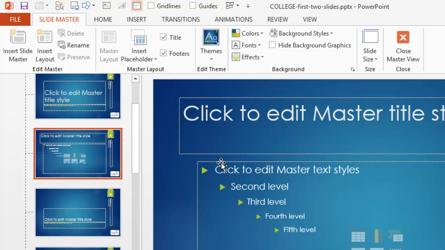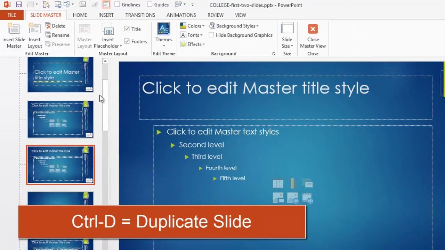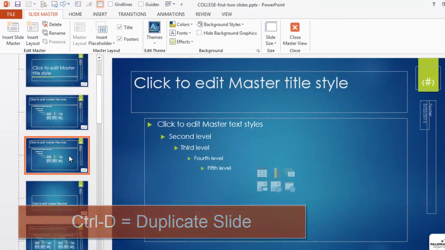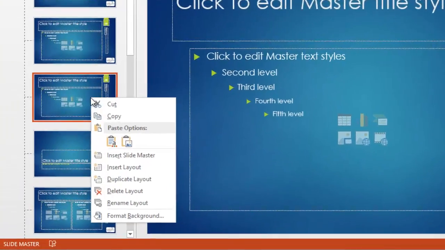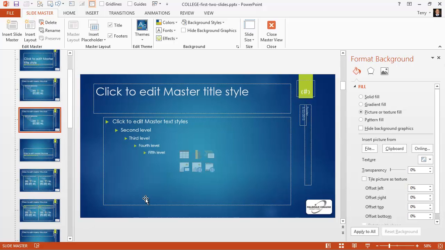Let's say I want the title and content layout. It's a pretty typical one that people often use in PowerPoint. I can hold down Control and press D to duplicate that layout. And with the duplicate selected, I can right-click it and choose Format Background. You see, that logo really is a piece of artwork on the background of the slide, or the Slide Master to be more accurate.